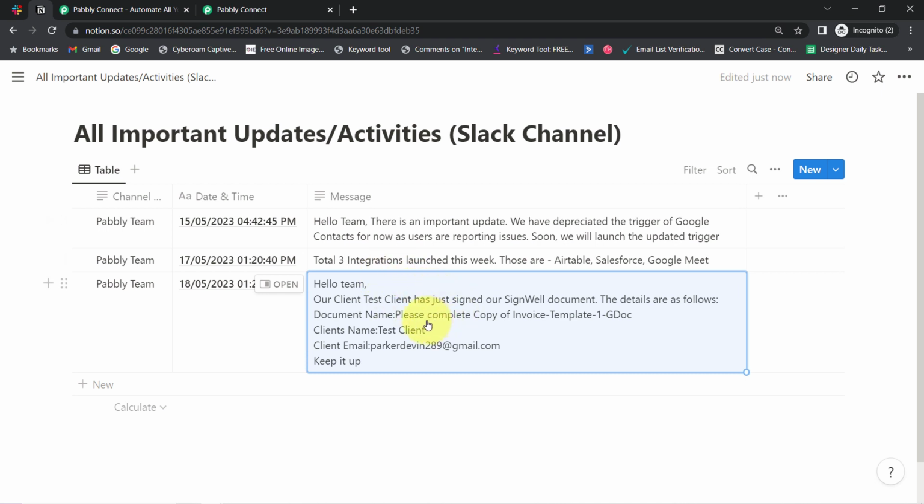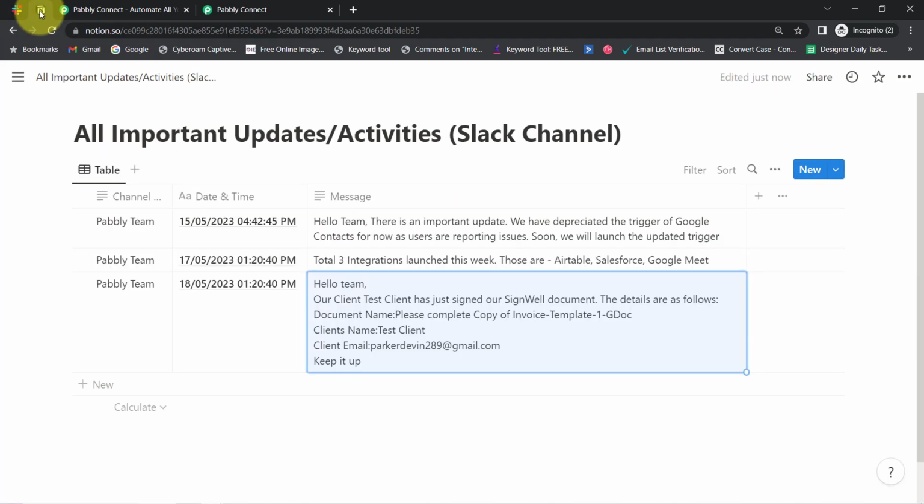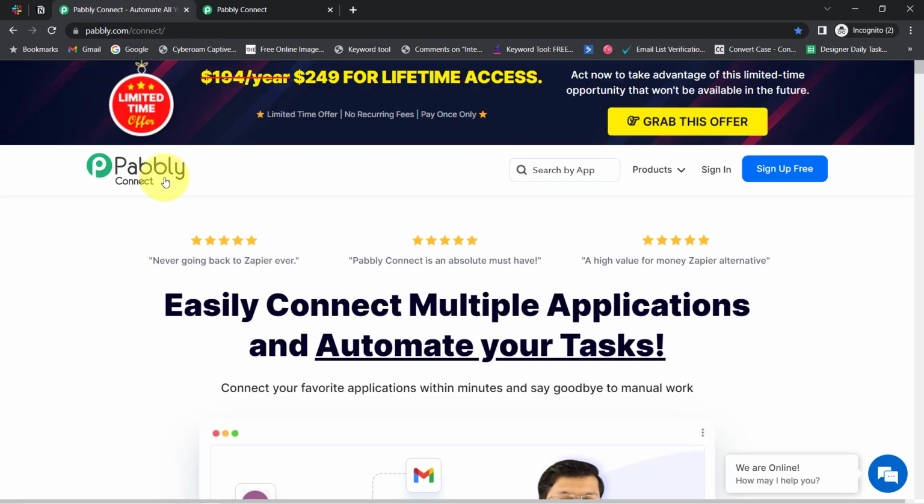And to automate this process, I'll first have to build an integration between Slack and Notion, and I'm going to do that with Pabbly Connect.